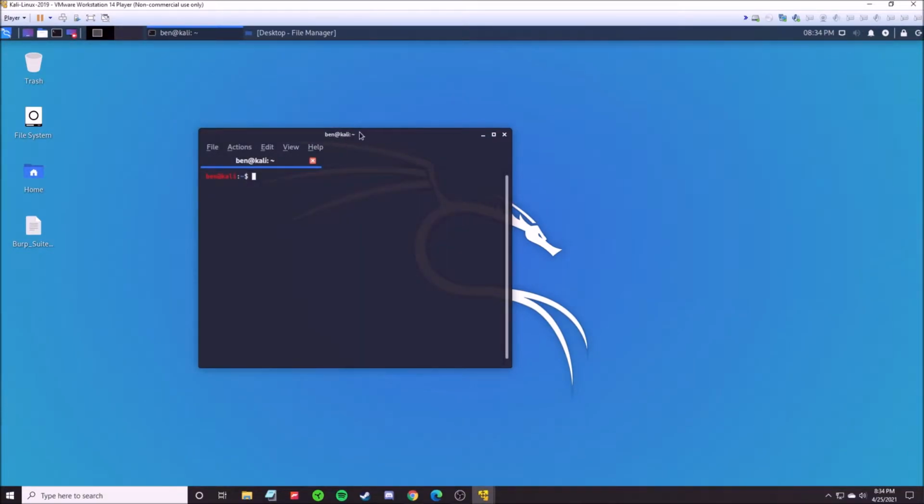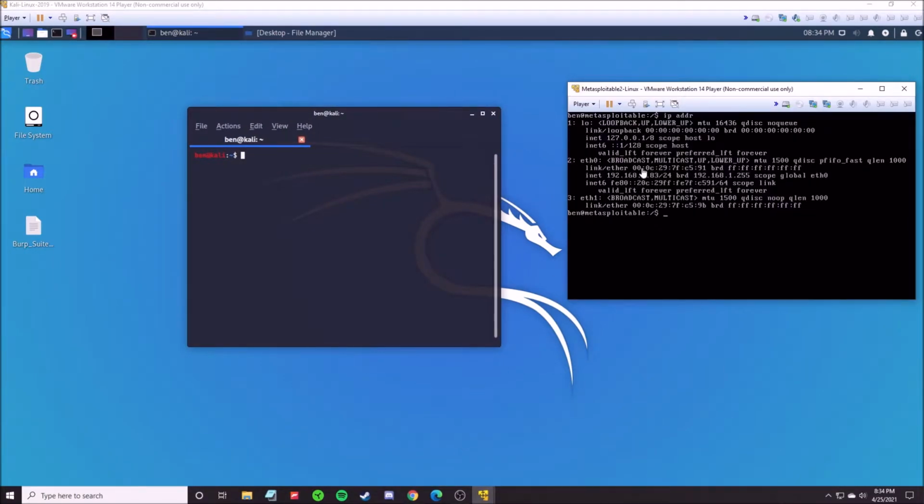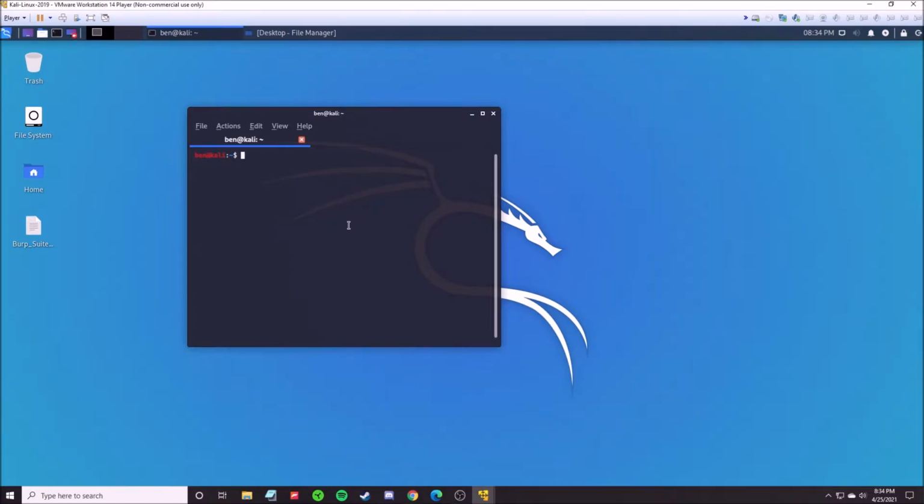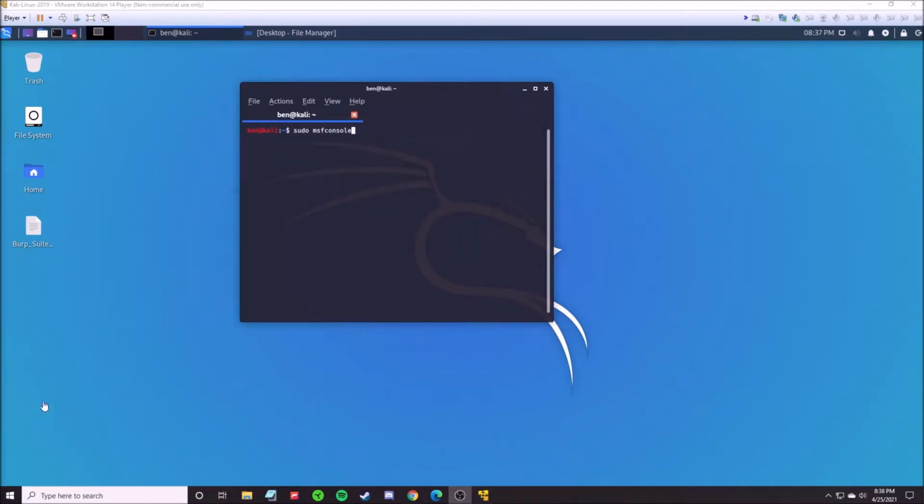First thing you're going to want to do is make sure you can connect. So on Metasploitable2, my IP is 192.168.1.83, so I'm going to ping that. And I can connect to it, which is a good sign. So we're going to want to open up MSF console, and we want to do that with root privileges, so we're going to use sudo. And you might have to type in a password.